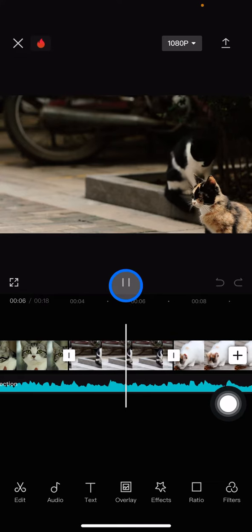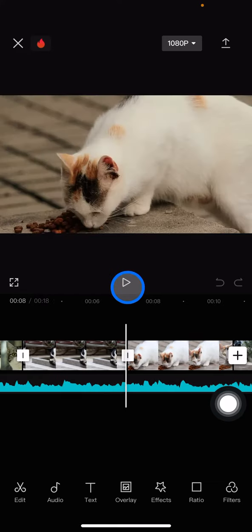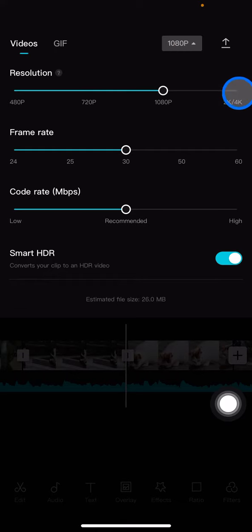And to get 4K quality for this video editing, you just need to go right away to this part. You just need to change from the 1080 quality into the 4K resolution. But you have to be aware that the higher the resolution, the larger the size of the file you will export later.